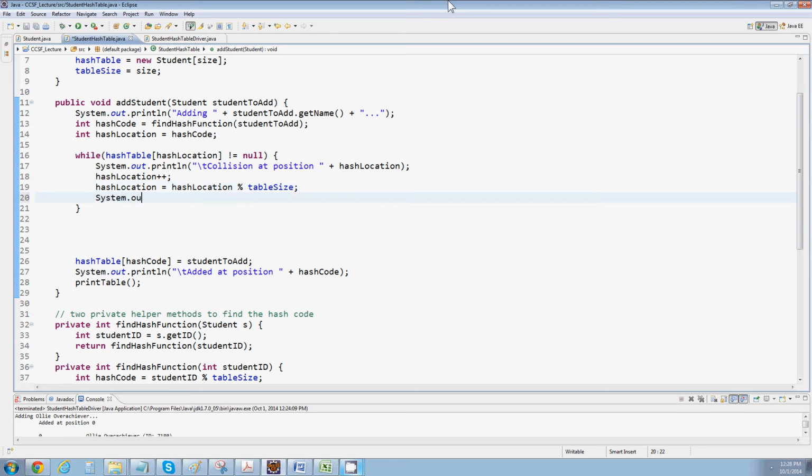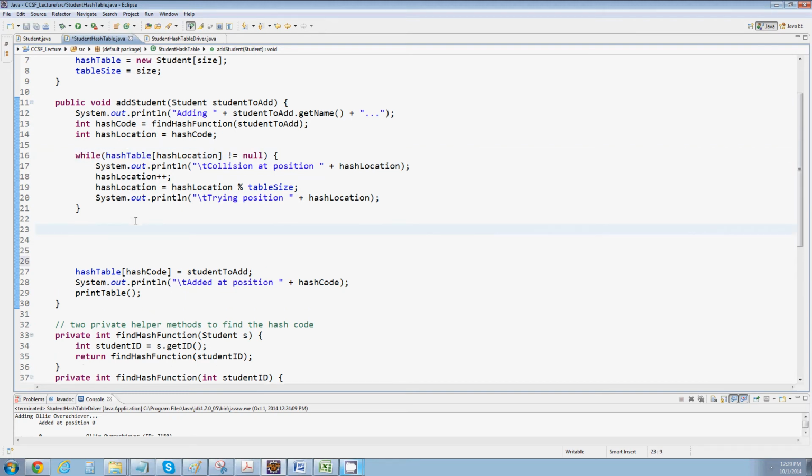So I'm just going to indicate that in my print line. Okay. And I'm just going to keep doing this until I find a position that's free, meaning that there's nothing stored there, meaning that it's null. So as soon as I do that, my while loop will fail. And I now know that hash location is a place where there's nothing in the table. It's null.